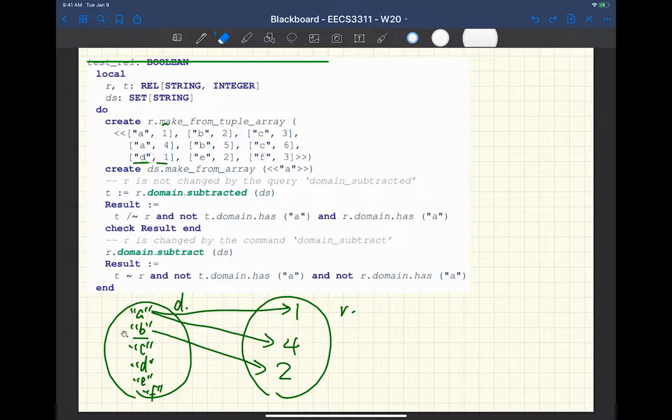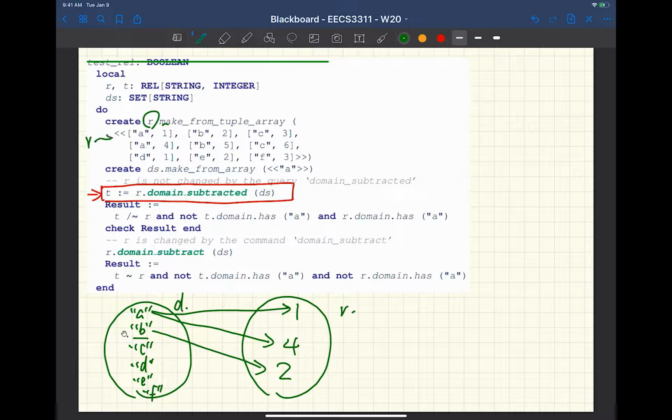Let's say we got this guy here. Okay? Let's take a look here. If I try to trace this particular one, this line here, what does it really mean? Okay? You can think about conceptually, currently, R, when I'm creating R, R is now pointing to this particular relation, right? And now, when I say domain subtracted, I am creating a new relation. For sure, I am. Okay? The way to think about it is I'm basically duplicating this particular relation.